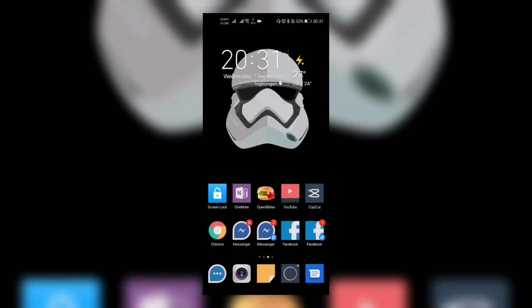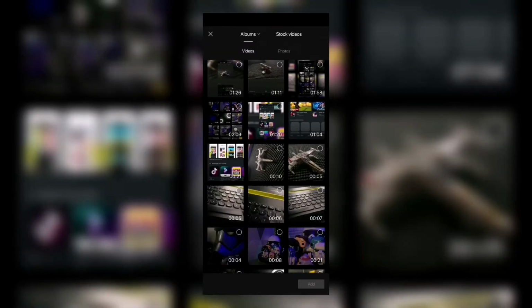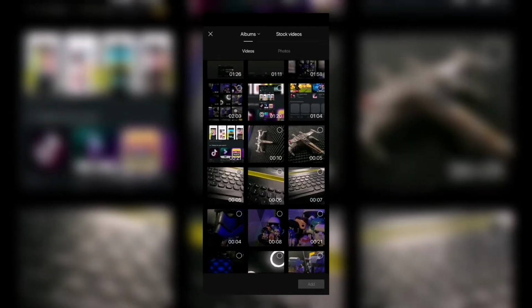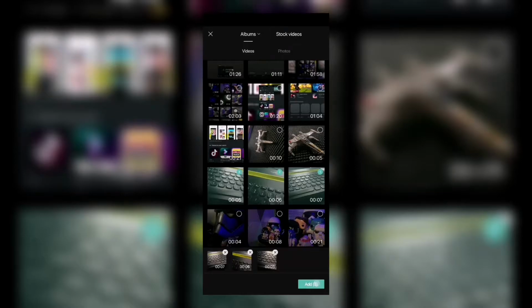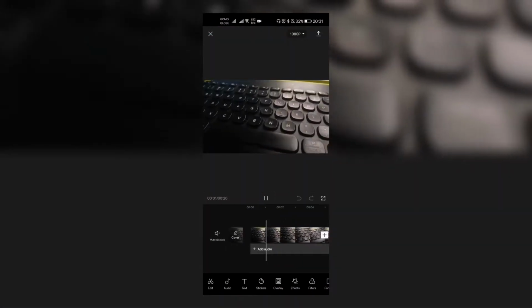How to cut and trim videos in CapCut. So let's go to the application right here, and let's start with a new project. We add some video that we want. For example, I'm gonna add this keyboard thing here. So three videos, we add that up. So there you go, this is the video right here.